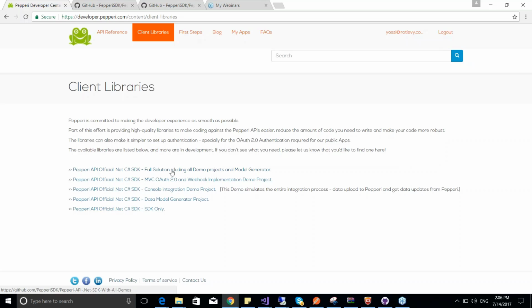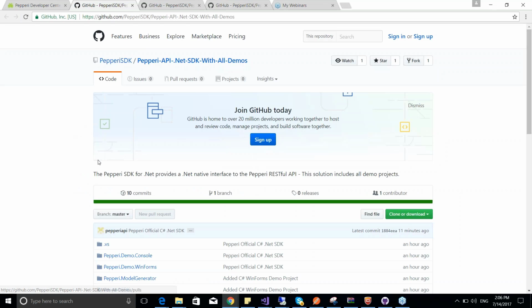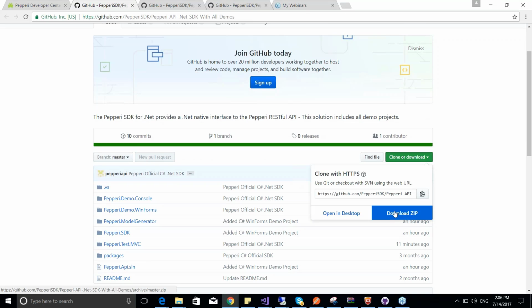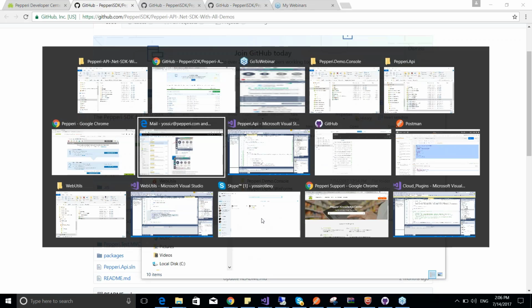You just need to click on the full solution, which includes all the other solutions, and you go to the GitHub link, and you can download from here the entire solution. So once you download it, you have it here, on your desktop. You open the Pepperi API solution, and basically what you see is this.